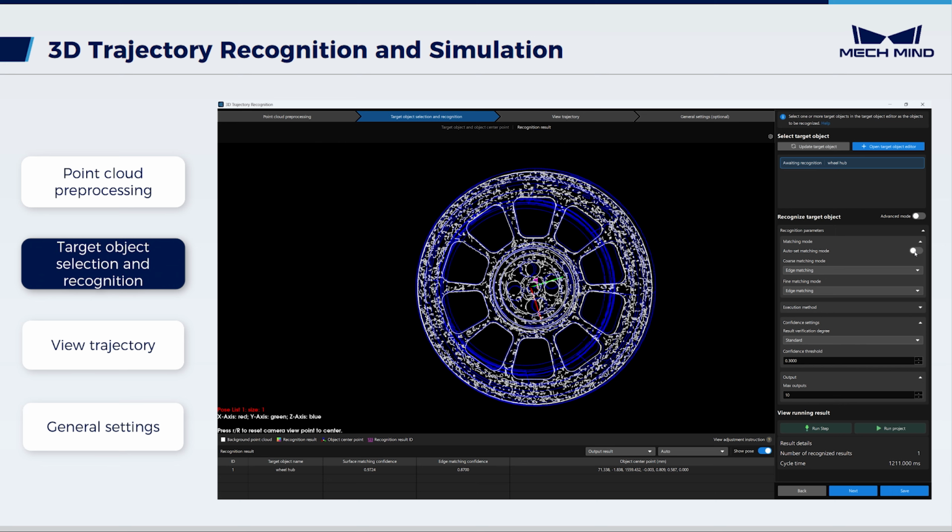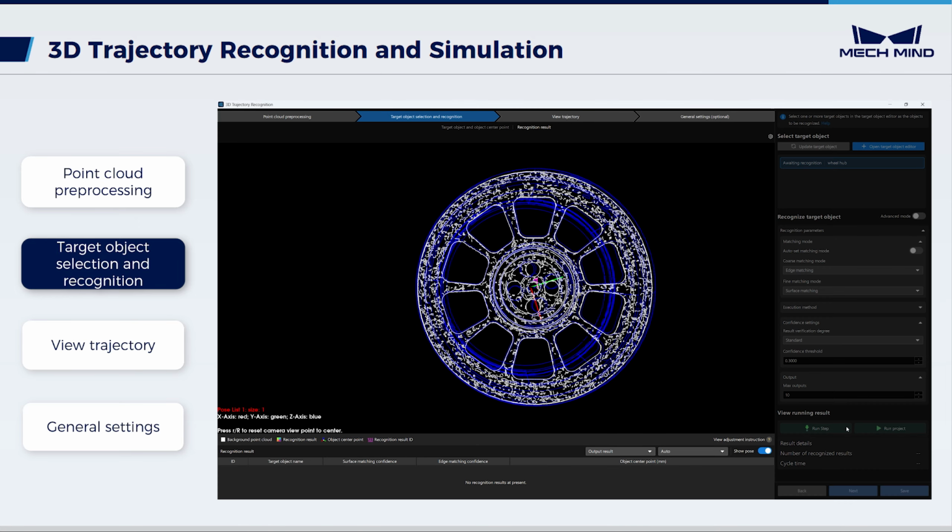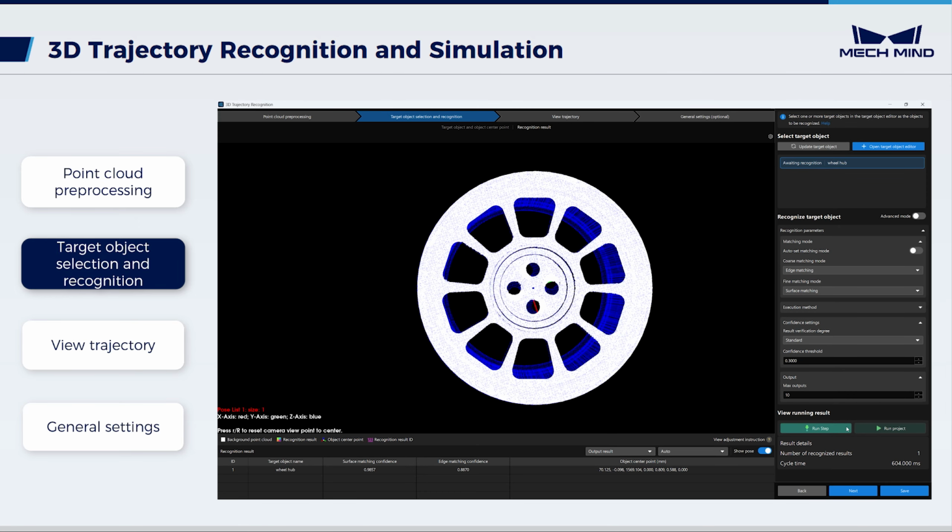Since the wheel hub in this scenario has clear and fixed profile features, it's recommended to use edge matching for the coarse matching mode to enable fast positioning. For the fine matching mode, surface matching can be selected. This utilizes the rich surface point cloud data for calculation, ensuring that the model fits the object surface tightly and thereby eliminating height deviations. Click Run Step to view the recognition results.